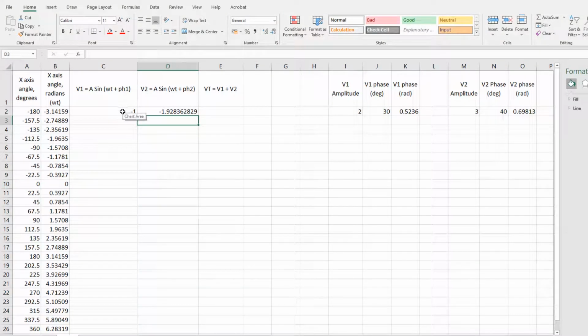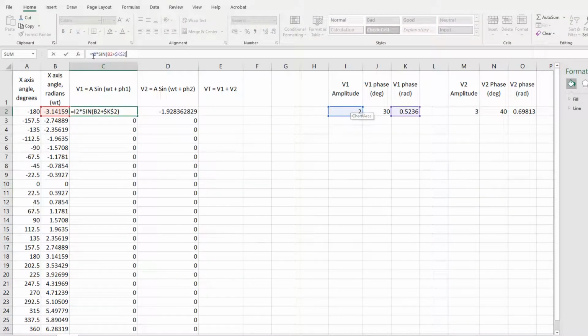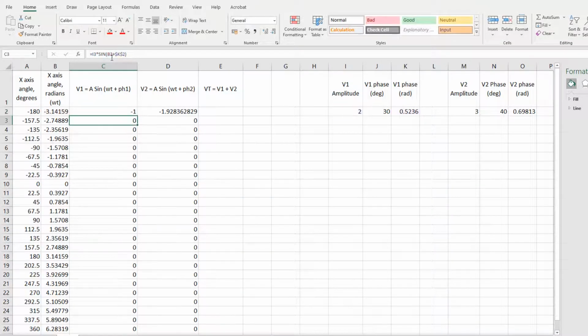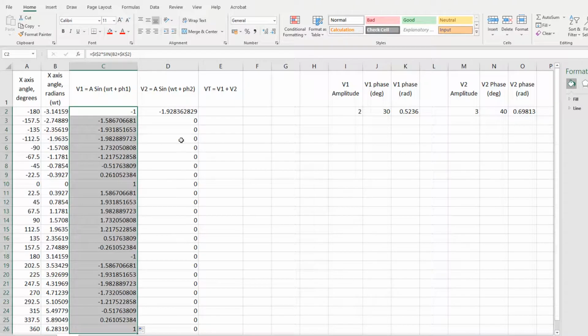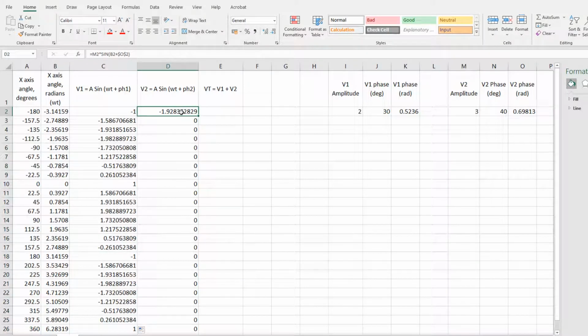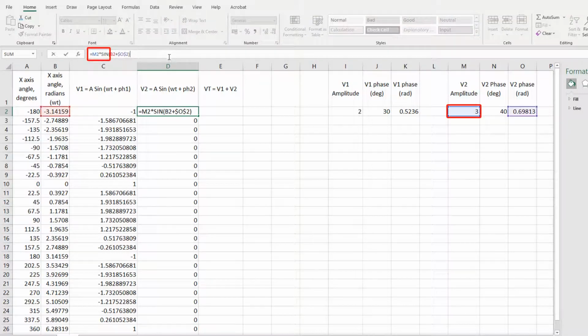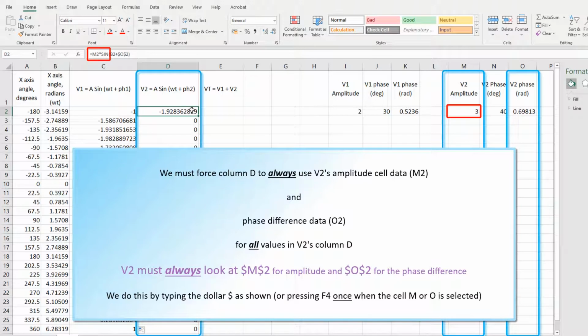So if I just continue these two formulas and drag them down by the little plus sign right to the bottom, that row is correct, I2 is correct, but I need to force it to always look at the amplitude in cell I2 by putting the dollar sign in front of it. And I haven't done that in column D, so V2 has loads of zeros in it, because there it's looking at amplitude in cell M2, but afterwards it looks in empty cells.